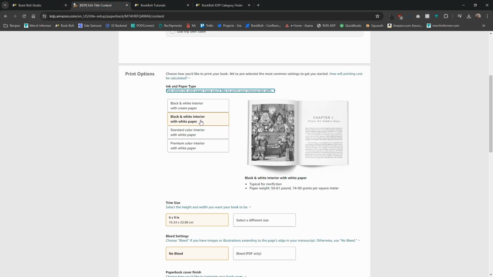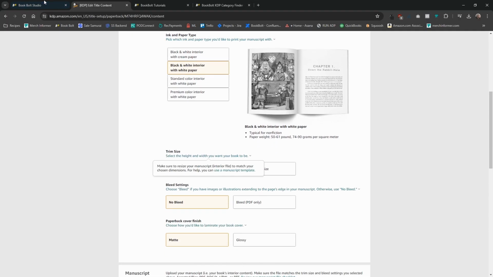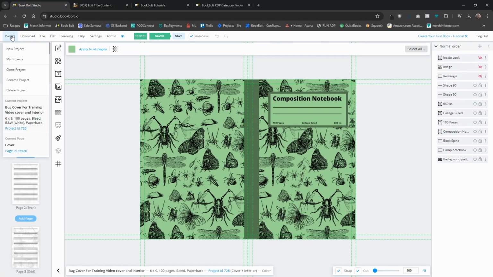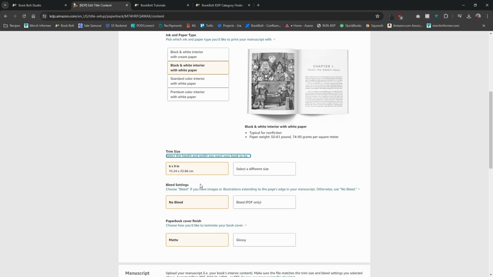This is black and white paper, so that is selected. We need to make sure we are matching everything here. It's a 6x9 book. Where do we get that? You can see it in the project menu, or you can see it in the bottom menu. It is a 6x9 book, so we're going to make sure that's selected. Bleed settings: choose bleed if you have images or illustrations, and so on and so forth.